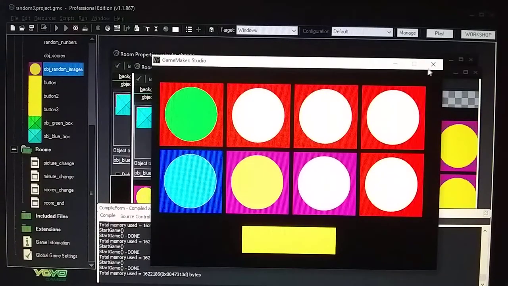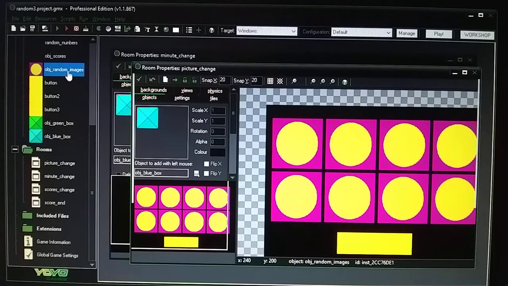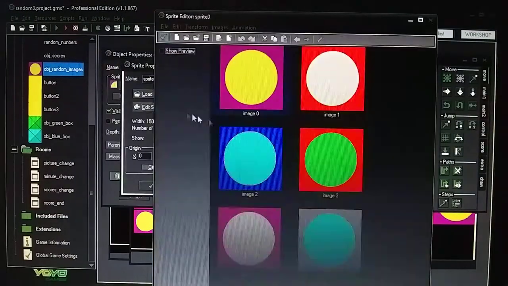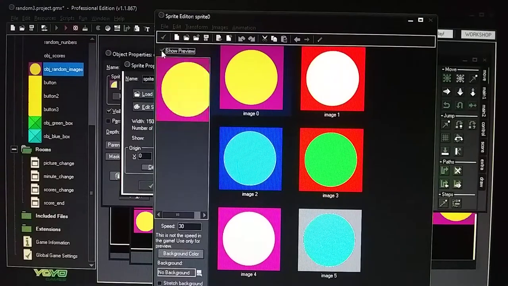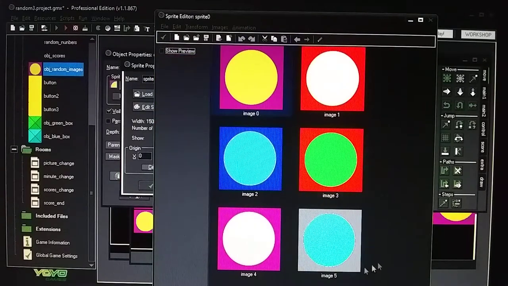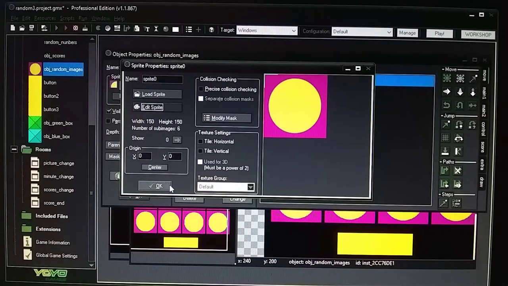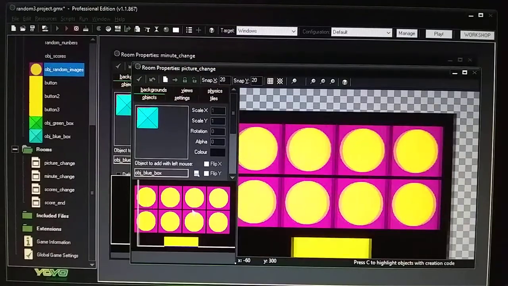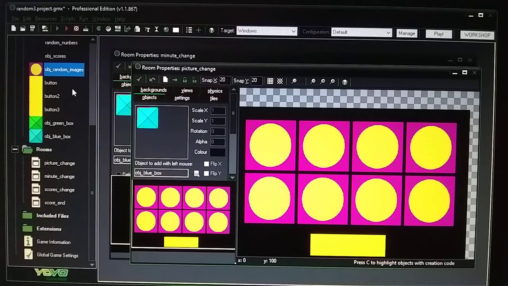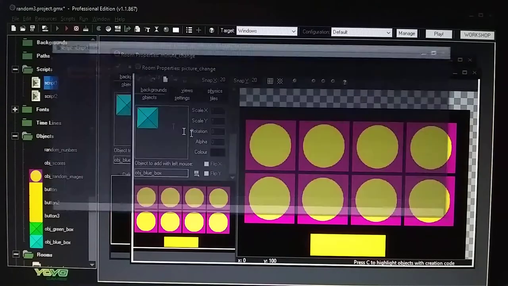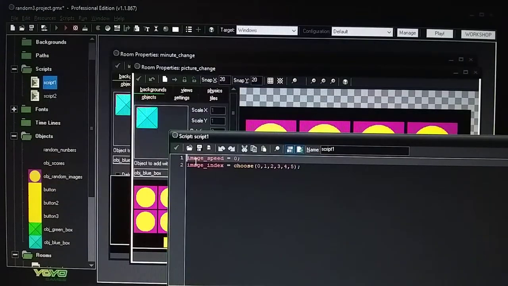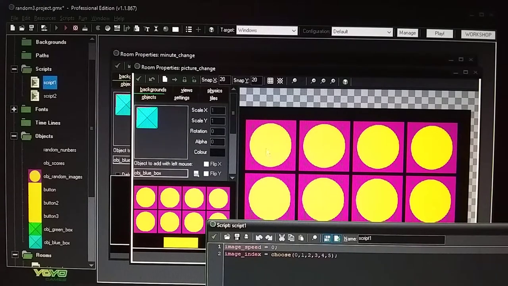GameMaker does this automatically. So let me show you what I did. In the random image object, you have all these images that animate, of course, from image 0 to image 5. GameMaker will choose any of these images and randomly plot them in this room. The script for that is script 1, and you want to make sure you set the image speed to 0, so that it's not going to animate. It's going to stay at image 0, which is this image right here.